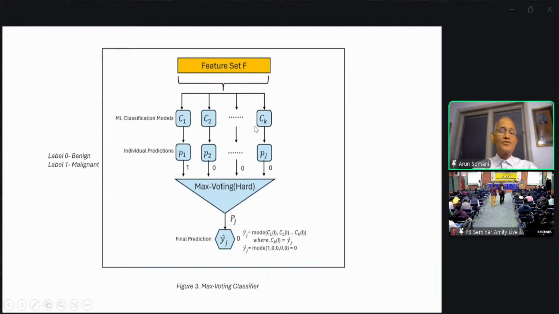In this case, our interest is to find out whether it's benign or malignant. So the output will be of a binary nature. It will be either a 1 or a 0. 1 means it's malignant, 0 means it's non-malignant. If the majority of them say it's malignant, then it can be concluded as malignant. When the majority of them say it's not malignant, then we'll say it's benign.